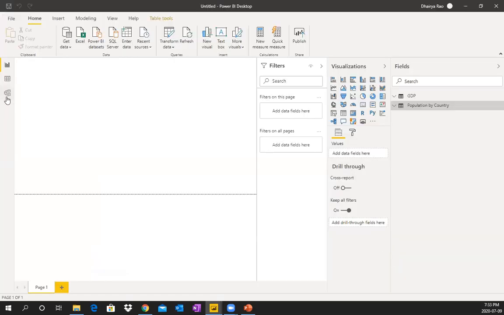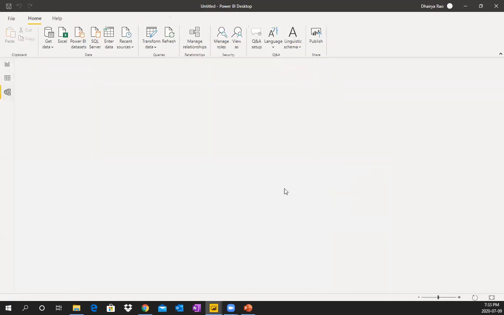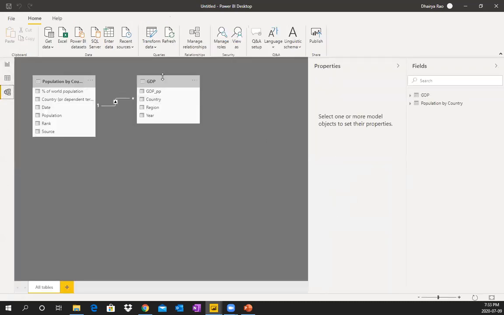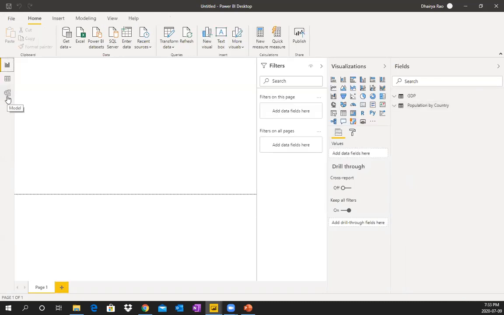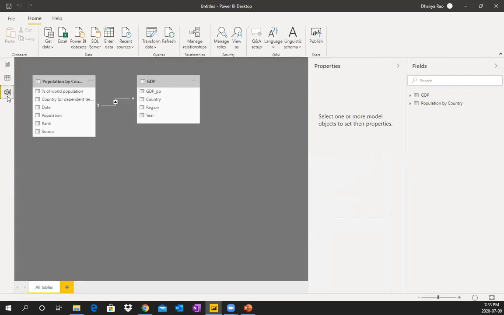Okay. The next step in the data visualization pipeline, once we've obtained the data, is to model the data, is to identify any relationships that exist between the data sources. And so if you click on this third tab right over here, that'll take you to the model view. And so what this model view does is that it helps you build relationships between the different tables that you have imported in.